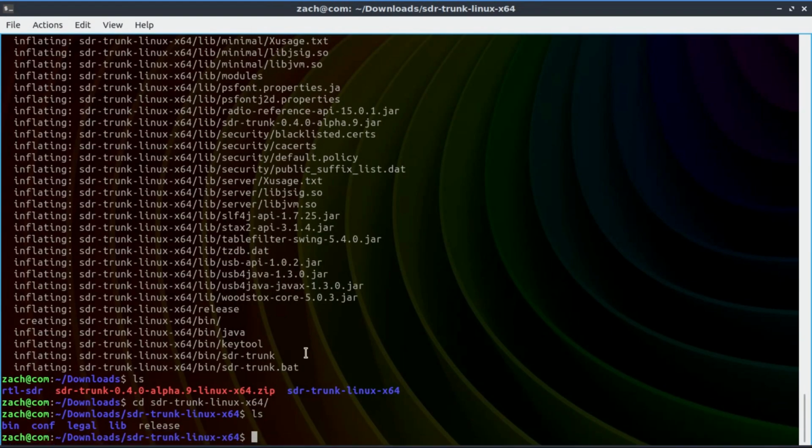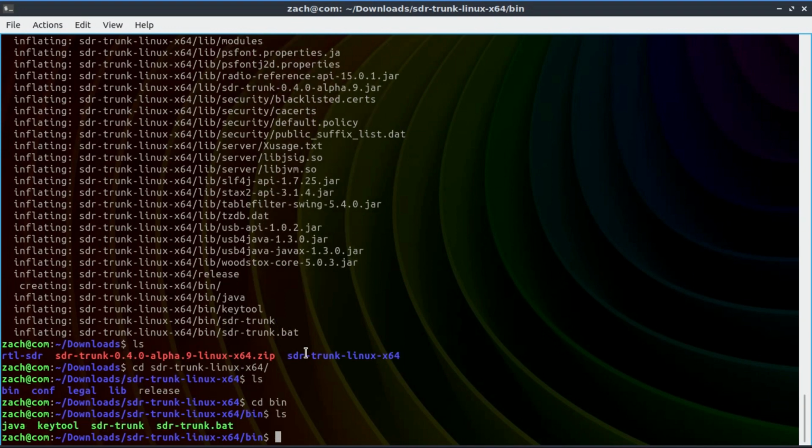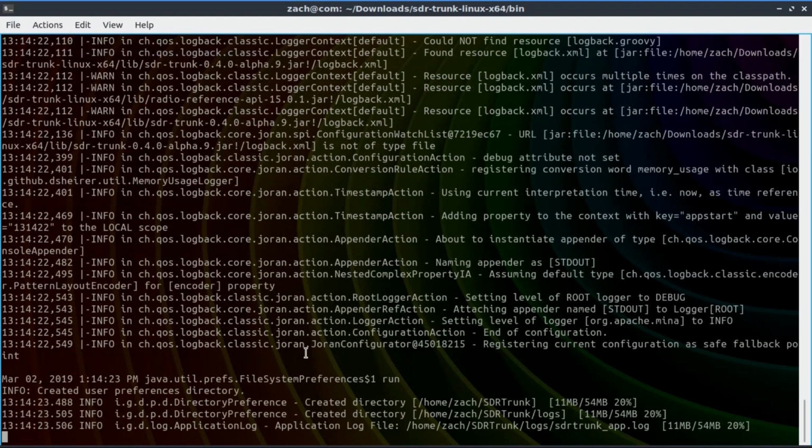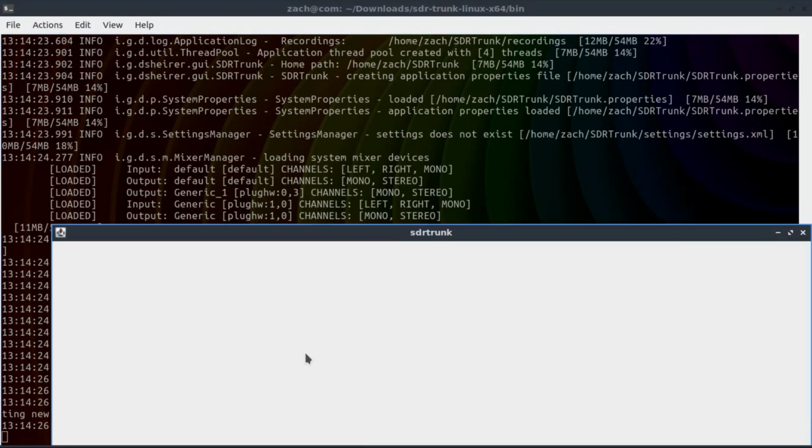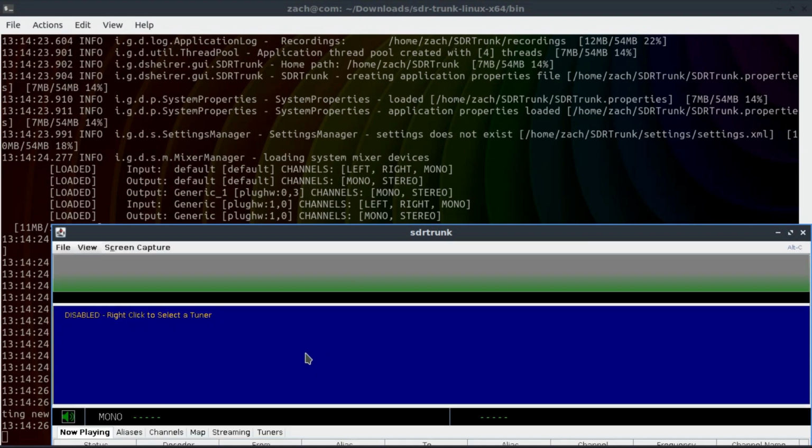So we're going to change to our bin directory, and we're going to list the contents. And there are 4 executable files. We were told to execute the one for Linux. So we're going to execute in this folder sdr-trunk without the bat. And it attempts to load. And we have success. The program has loaded.